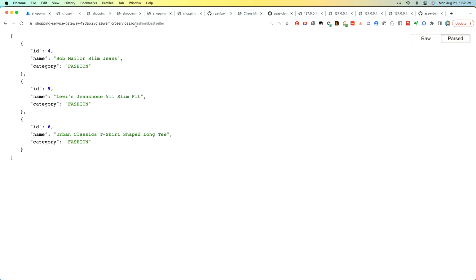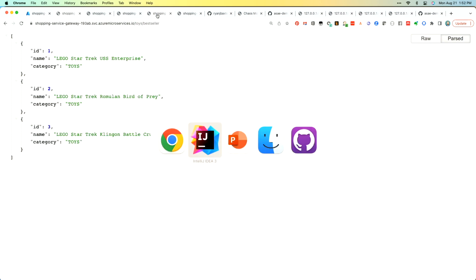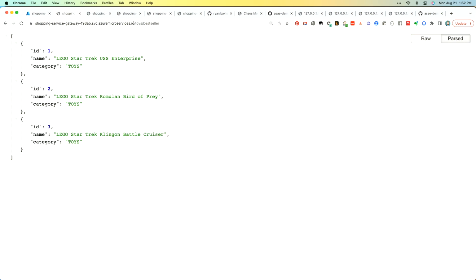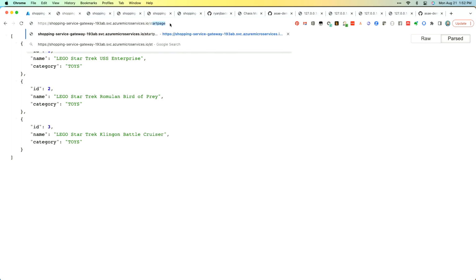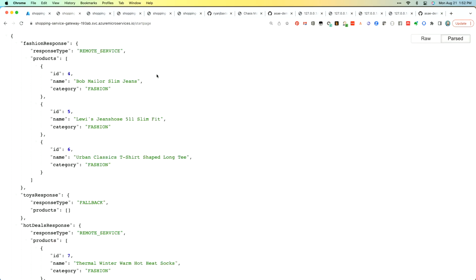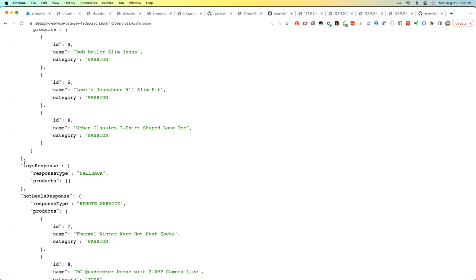And so we see fashion bestseller, or we can get the toys service here as well. Toys. All right, and then we have /start page. There we go. Sweet. You can see the circuit breaker working here, the fallback here. Also that's still working.